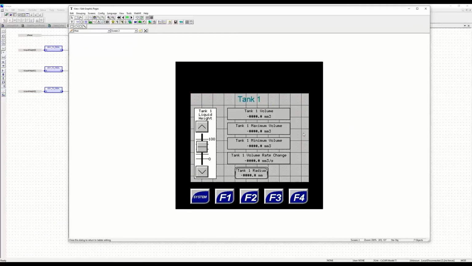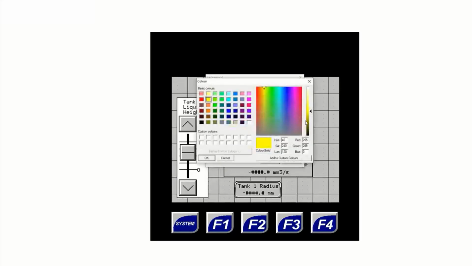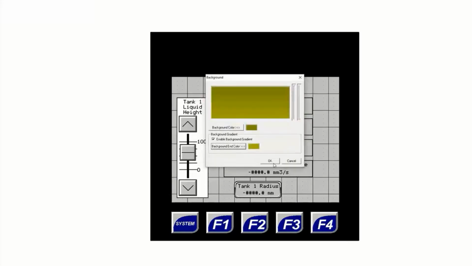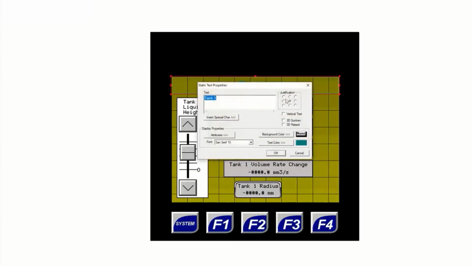Now I will set the screen background. I can change the color and I can add a gradient to this color. I'll go into background color and I'll choose this one. Then I'll enable background gradient and I'll choose another color. If I go into more, there's a lot more color options available. I'll make it slightly darker and see how that looks. I'm going to change the color of my text again to make it more readable.